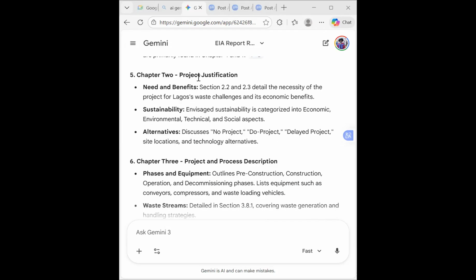So now chapter 2, need and benefits. Sections 2.2 and 2.3 detail the necessity of the project for Lagos State waste. So it's just telling me the good part of it. Sustainability was categorized as alternative, but I'm not satisfied with this comment, obviously, because it was done in a rush. So let's query the chapter now.